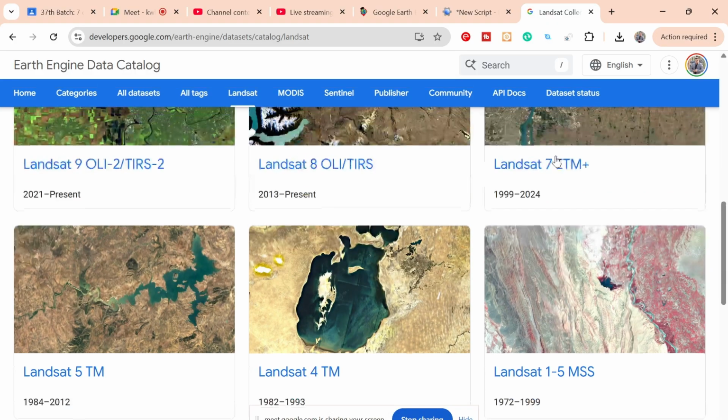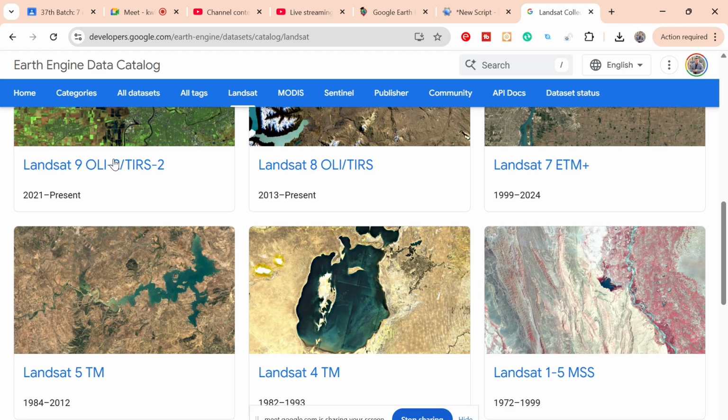So it's the image collection. Okay, Landsat 9. What is the image collection? It's a series of images, a time series of images. I already explained that. If you check, Landsat 9 is available between this time, starting from 2021 up to the present time. So it's a series of images, and that's why it's called the image collection.